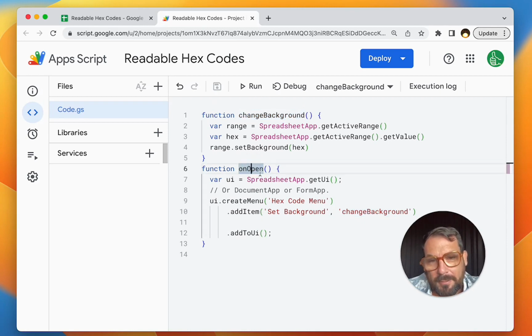It has to have a capital O as the open, but a lowercase o in on. And what it does is this executes the moment that you open a spreadsheet. And what we're doing is we're getting the UI, which is spreadsheet app.getUI. We're then going .createMenu. We're naming the menu. This name, hex code menu, is the name of the menu.